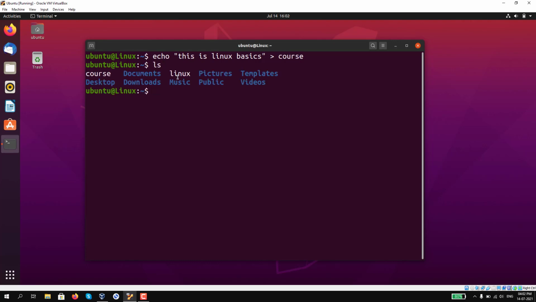If I list out the files, you can see the course file has been created, and if I cat the course file, the file has this information. In the same way, if I want to add multi-line content, unlike in the case of cat, it is not giving us a prompt to enter multi-line content, but I want to add multi-line content. How can I do that?